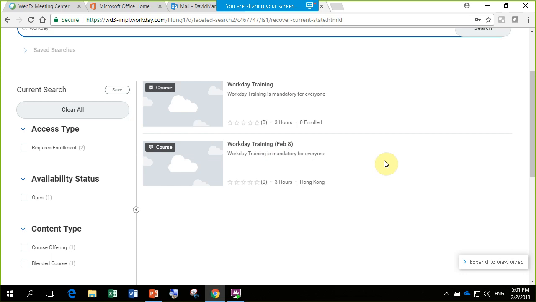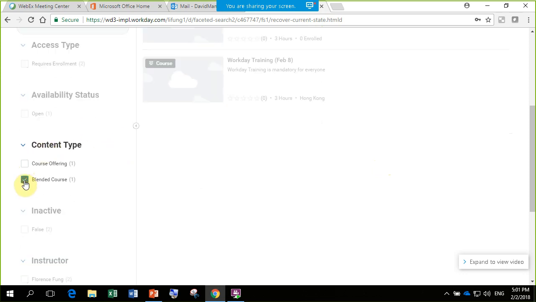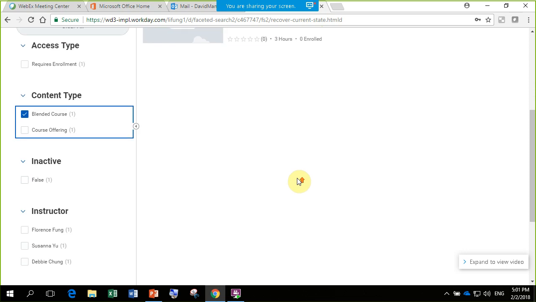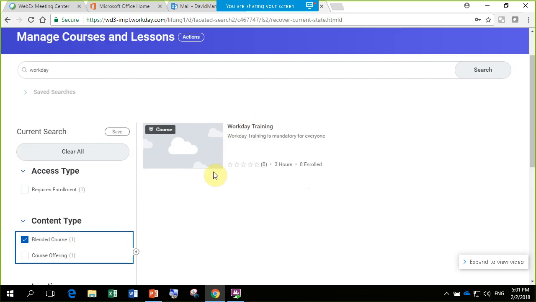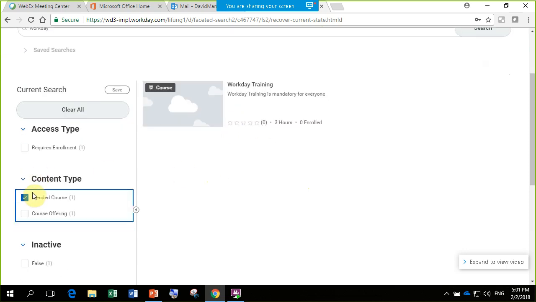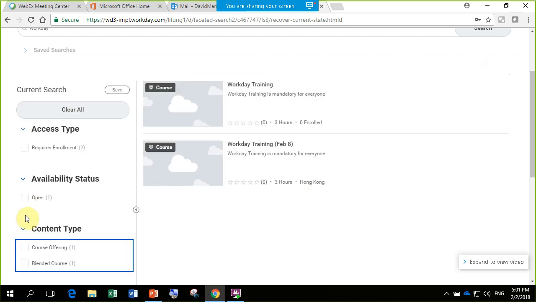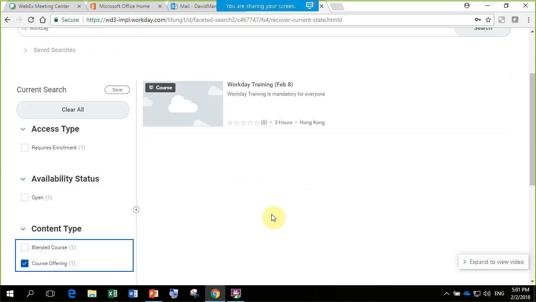Also, if you want to locate a particular type, such as a blended course or the course offering, on the left-hand side you can see there is a filter, so you can click into the content type. As I want to locate the blended course, only blended courses will show here. When I need to go to the session, that means the course offering, I just clear the filter and click course offering. Okay, so only the course offerings will show here.